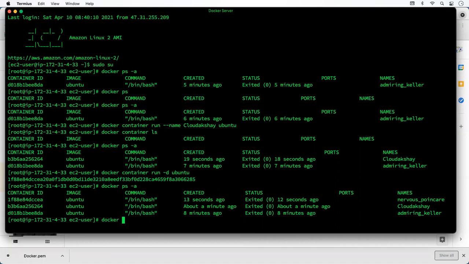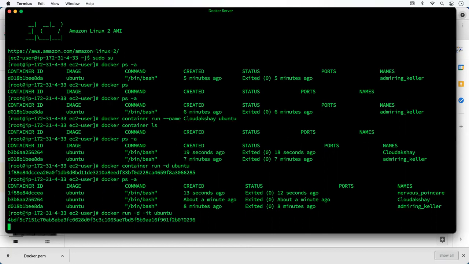Docker, we can also use the direct command run, with hyphen d for detach, it for interactive shell, and the image name is Ubuntu. So I want to make an Ubuntu container and run it in the background. Hit enter. The container is created, and let's check with the ps command, docker ps hyphen a.